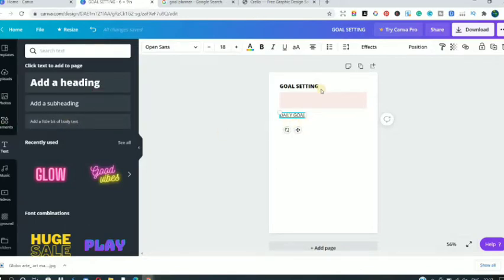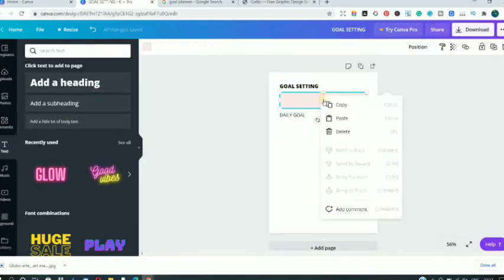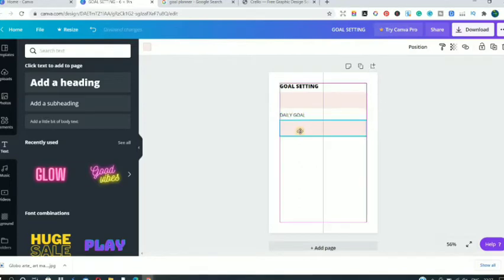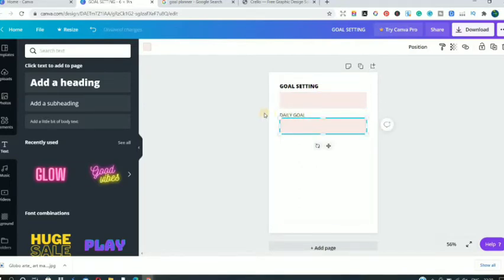So I'm just going to take this same square box again. I'm just going to copy this and paste it over here. So I have the two boxes, one for the goal setting and another one for the daily goals. Now guys, you can be creative with that. You can change the color from pink to yellow, blue, whatever color you want to go with. It's just an example for me to show you exactly how I do it.